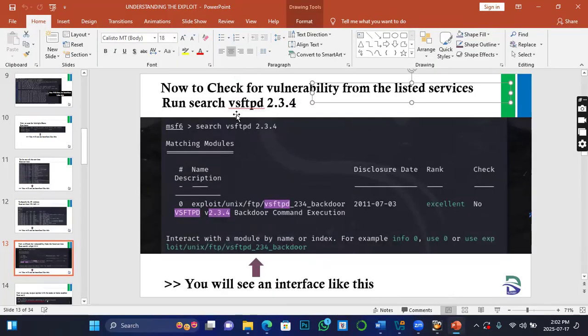So you just run search, and you take the name of that service. So we just run search vsftpd 2.3.4. That is one of the services that we got from the list. So I want to check it.